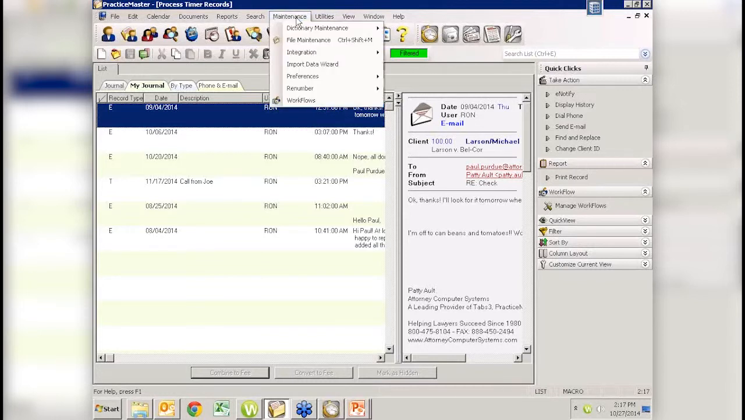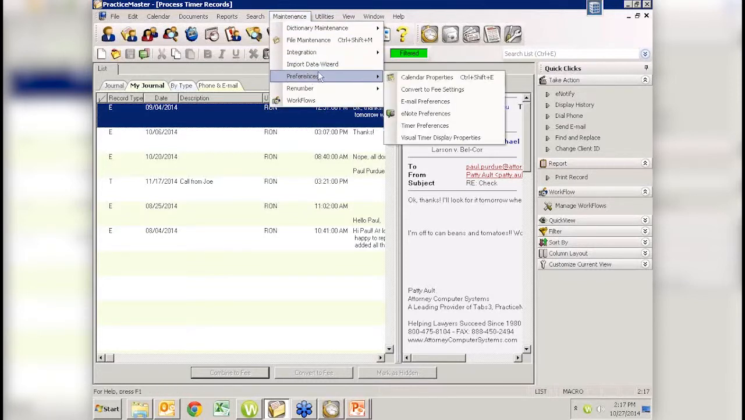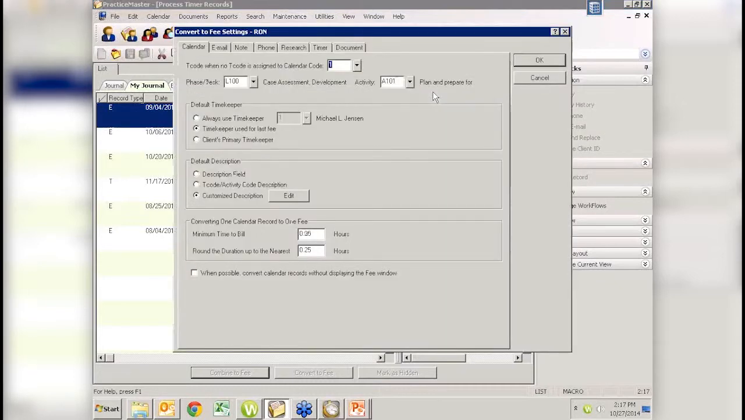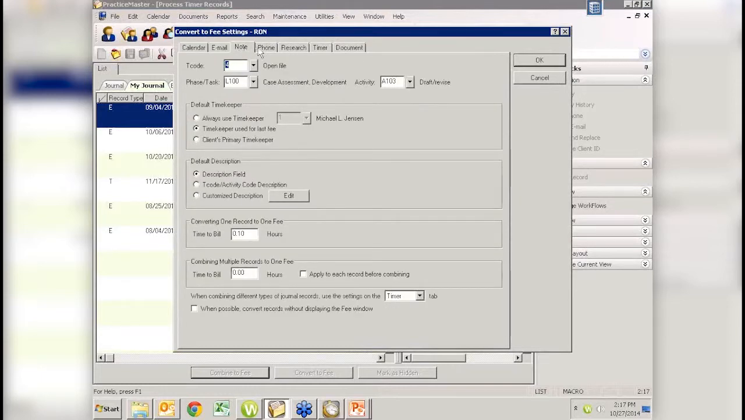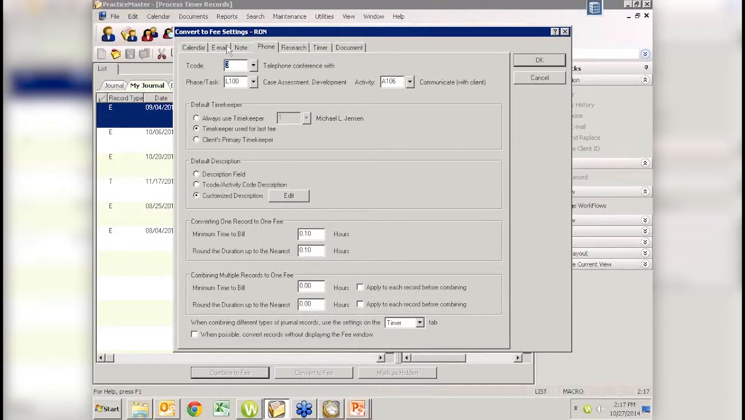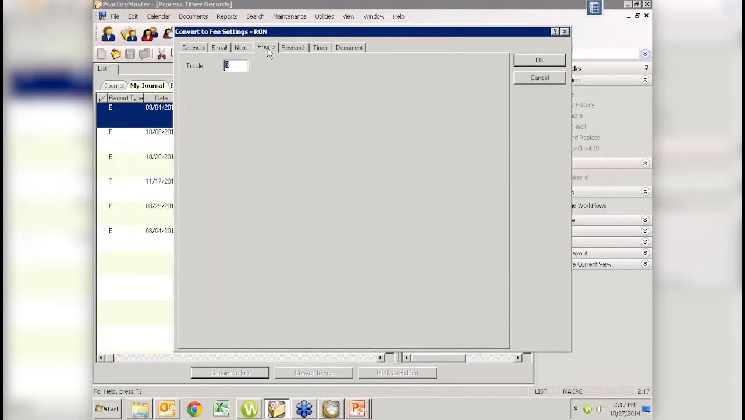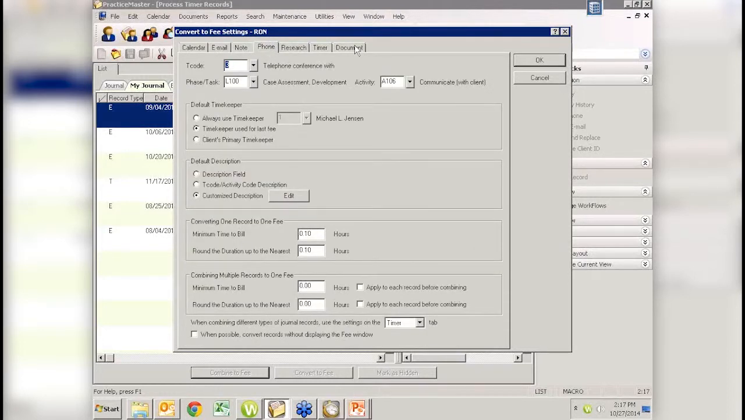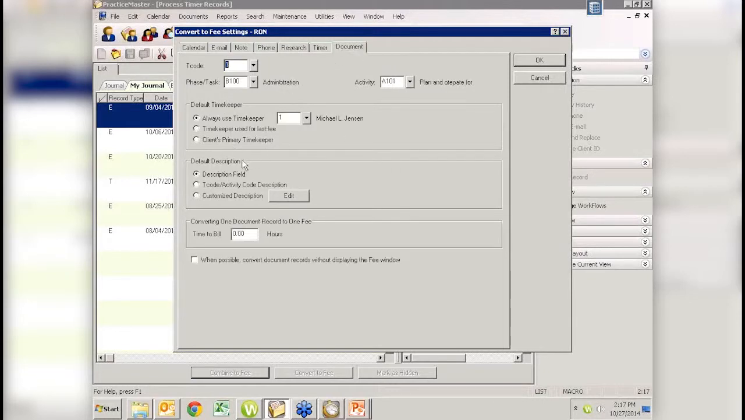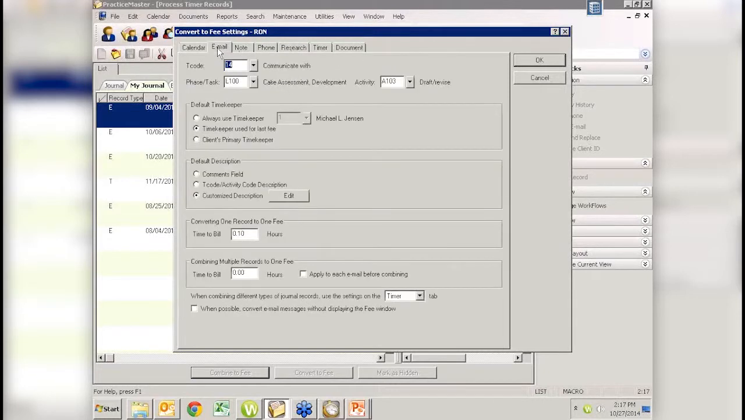And so we're going to go into Maintenance, Preferences, Convert to Fee Settings. I'll repeat that. Maintenance on the menu, Preferences, convert to fee settings. Bam. Now, you'll notice that there is a tab for each of the different things that you can convert to fee. Why? Because you might have a different default time to bill for an email than you do for a phone note. And for preparation of a document, you might have a different description that you want to use than you would for an email.